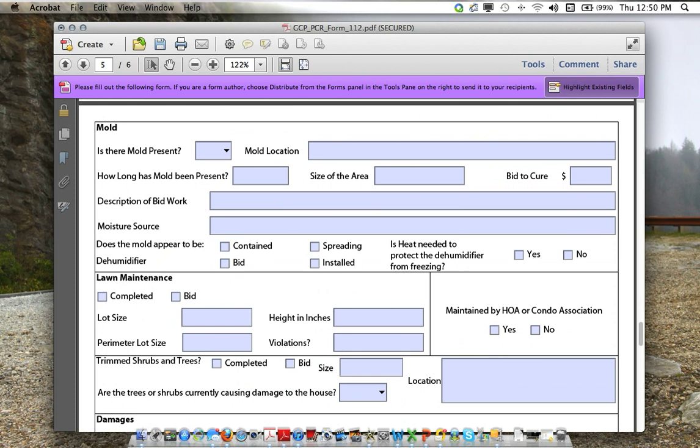Mold. Is there mold present? If I say yes, I need to know where. It's in the basement. How long has it been present? I don't know. Size of the area. Let's say it's 8 feet tall by 20 feet long. Bid to cure. This is how much I want to cure this. And I'm not saying this price is right or wrong, but let's say $200. I'm going to bleach and kill the infected area.